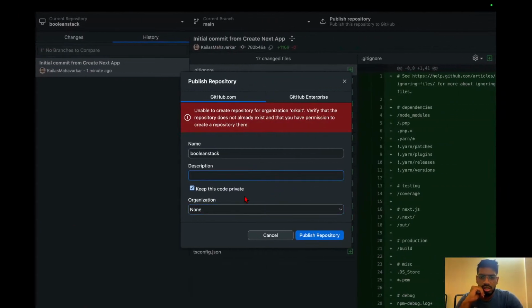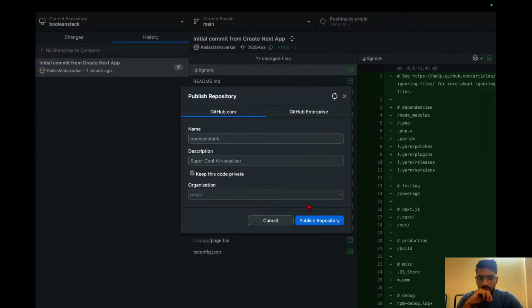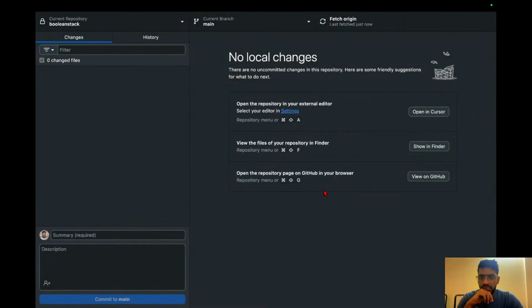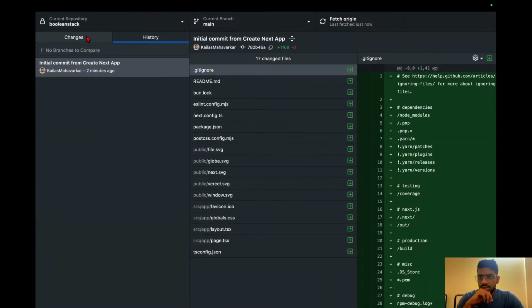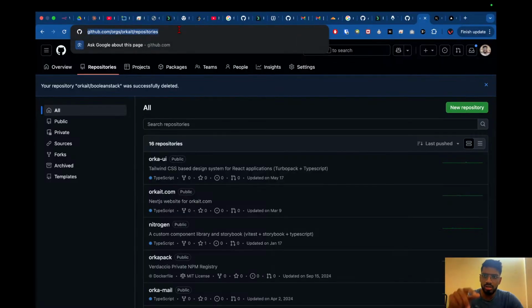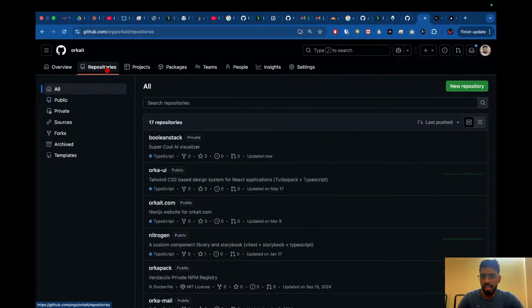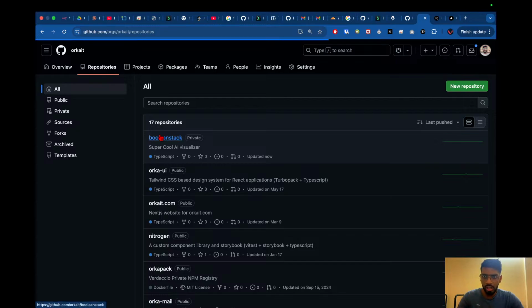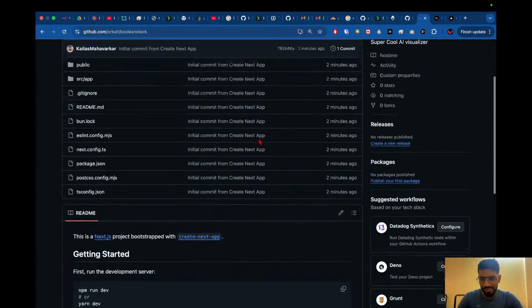So now I'm going to add it in our archive. Publish the repository. Super cool AI visualizer. Publish the repository. Yeah. Okay, so this entire repo is now published under archive. It's not in my GitHub, you won't find it. It's right here. Sorry for that.